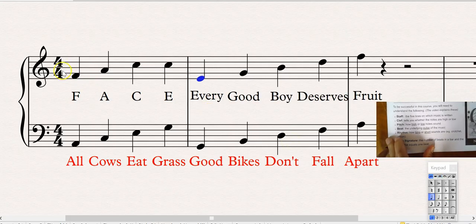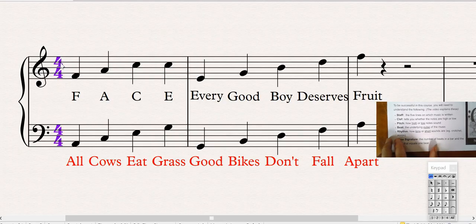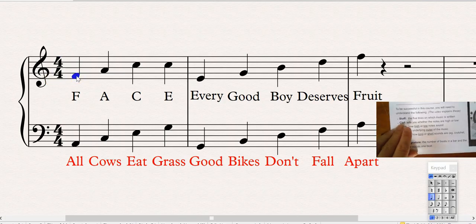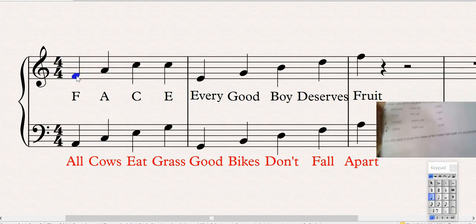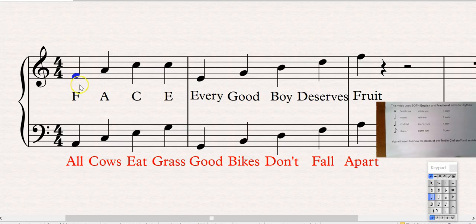Time signature: there are 2 numbers. The top number is how many beats in the bar. 1, 2, 3, 4 beats, and the beat is the underlying pulse of the music. Pulse, pulse, pulse, pulse. The bottom number actually stands for this note, and I'll explain that to you now when we talk about the different types of rhythm.